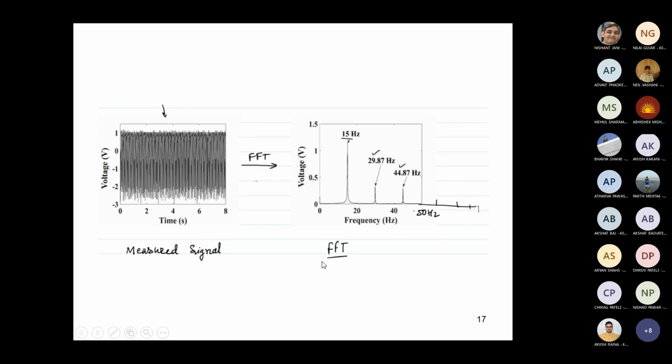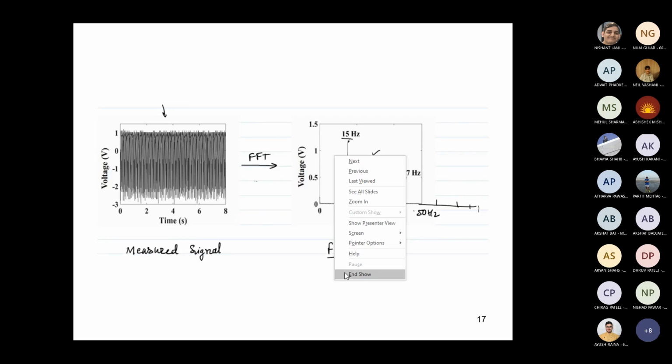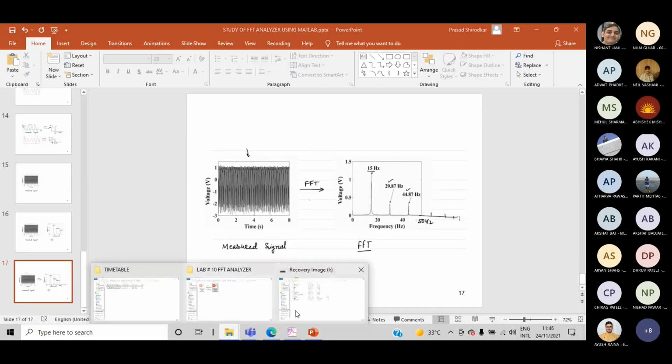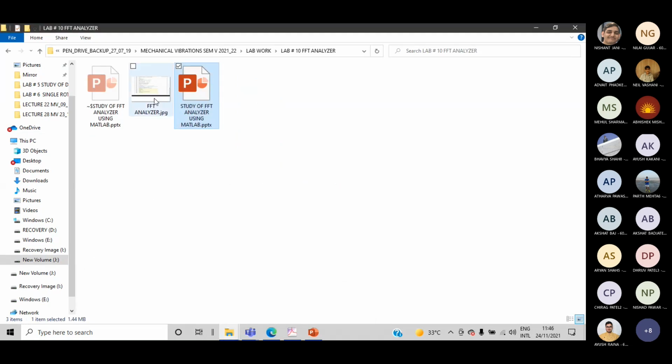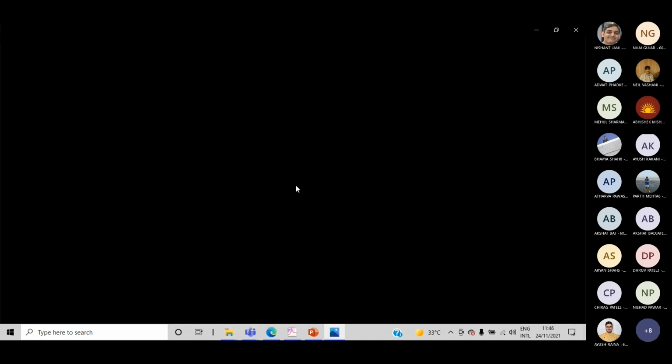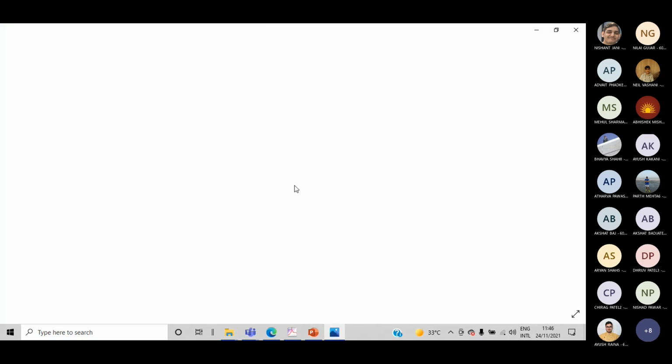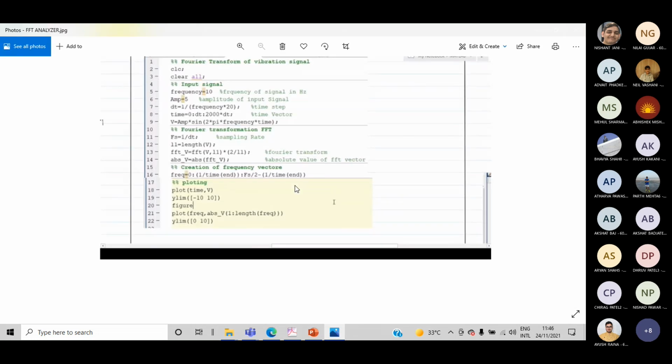Now what I want you guys to do is write this program. So this is the program. You can write it in Matlab and run it. Here I have used the fast Fourier transformation function, and you will see the input and the output.